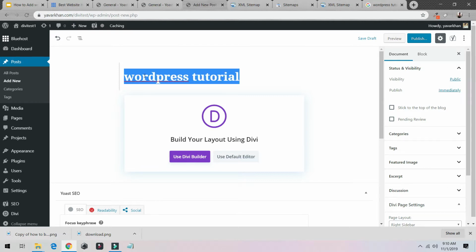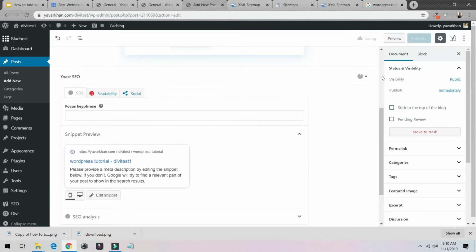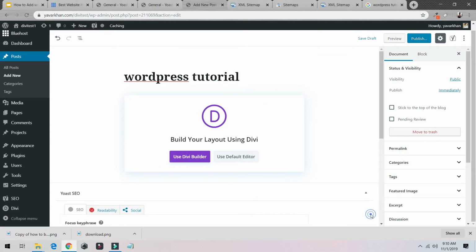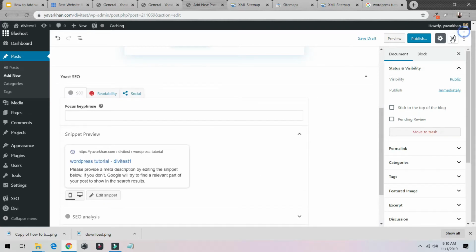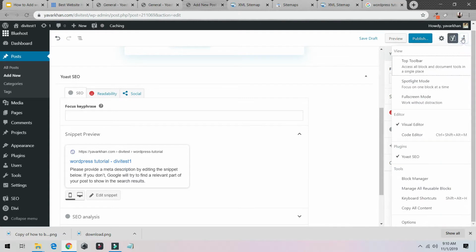WordPress tutorial. So I've created a post. This is the SEO section. When you install the plugin, this is what you get, Yoast SEO. If you cannot see it, you can just open this thing, or go over here and click Yoast SEO. If it's not showing right now, then you can just click over here.